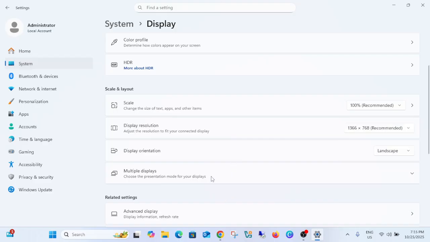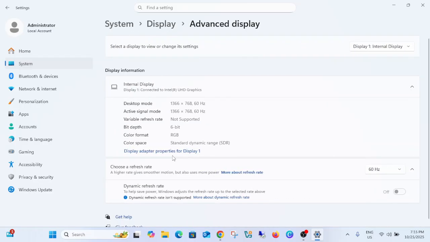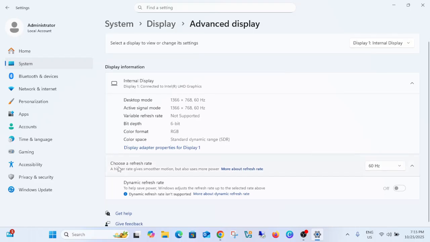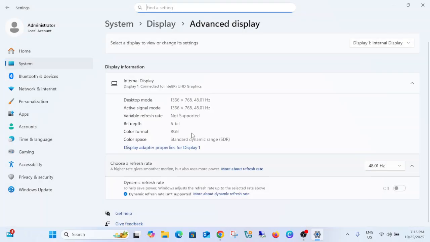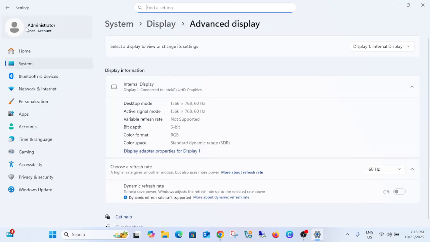Now the second thing, you need to check for advanced display. Sometimes I have noticed that the chosen refresh rate can also cause this issue, so you can choose it to the minimum one, or you can choose a higher refresh rate. Higher is always recommended and will give you good results and good display resolution, but that is up to you.